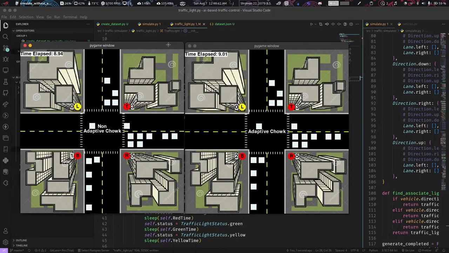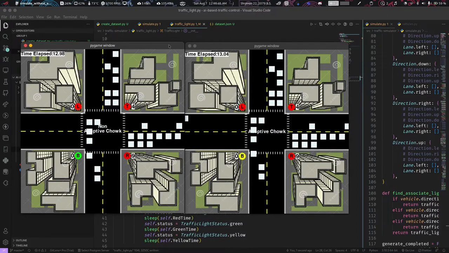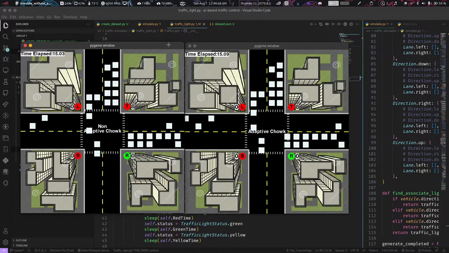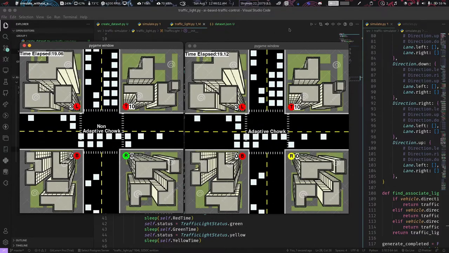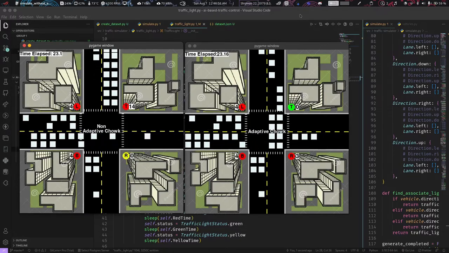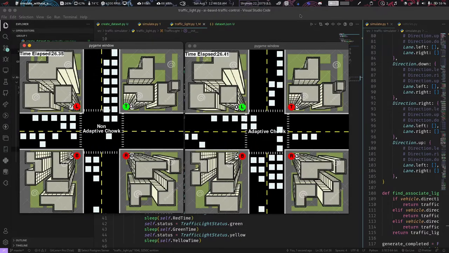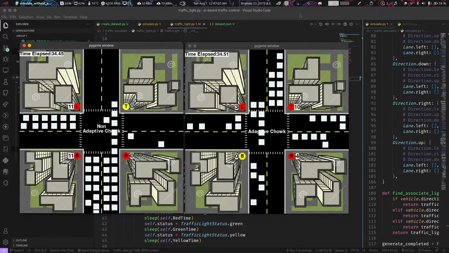The non-adaptive system is shown on the left, while the adaptive system, which takes into account vehicle density, is shown on the right. As you can see, we used identical traffic in both systems, and the result shows that the adaptive system performs far better than the non-adaptive system. The length of the green light can be adjusted based on the number of cars detected by the yellow VT.